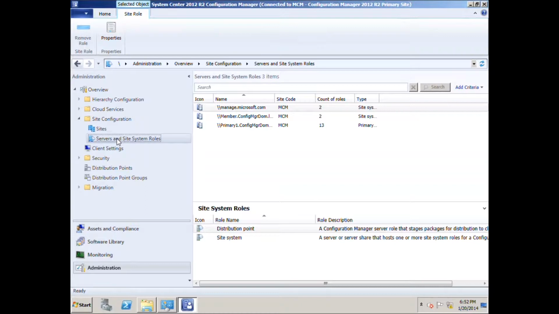The site systems and installed roles for the site appear in the result pane. Note that there are three site systems displayed: Member, which is the distribution point, and Primary 1, which is the site server, and various other roles. You will also notice an additional site system, ManageMicrosoft.com. This is a special site system running the distribution point site role for maintaining content targeted to mobile devices connected through Windows Intune integration.